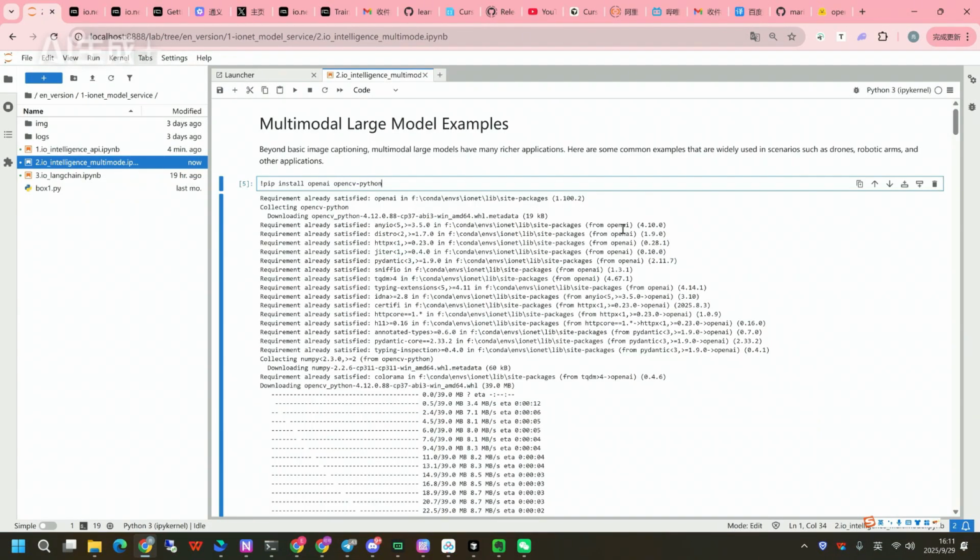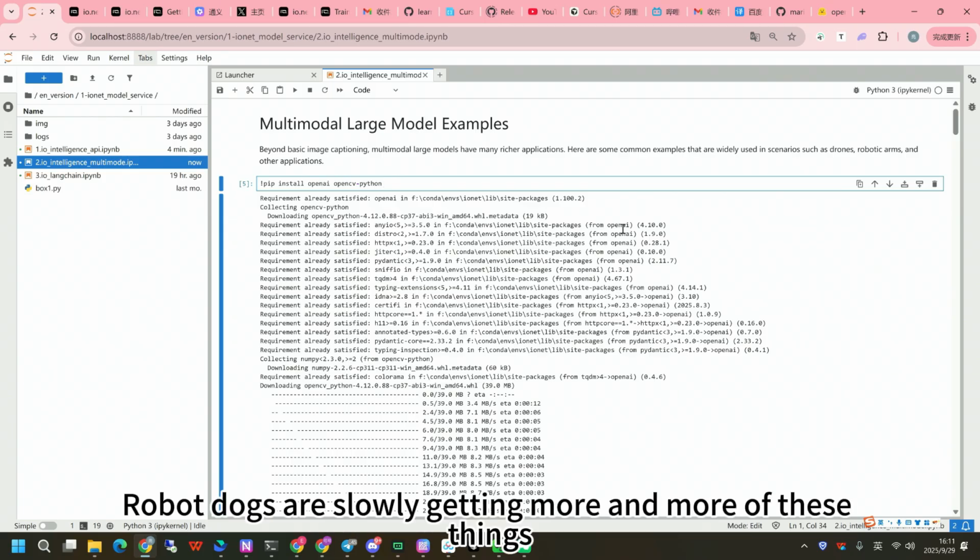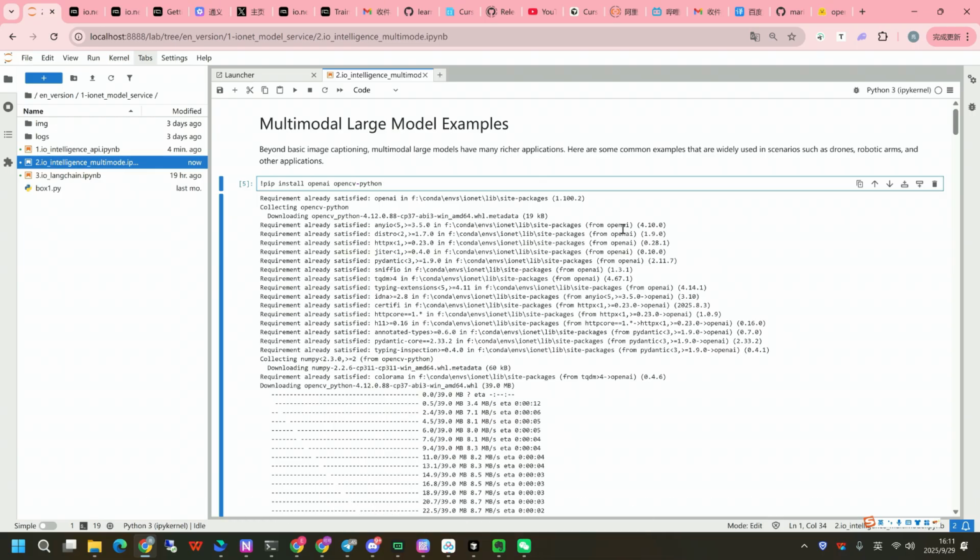Okay, hi. So we start this large multimodal model. One of its uses, we generally use more words, there's actually text, conversation. But now intelligent machines and robot dogs are slowly getting more and more of these things. Therefore, this large multimodal model is used in such applications more and more.